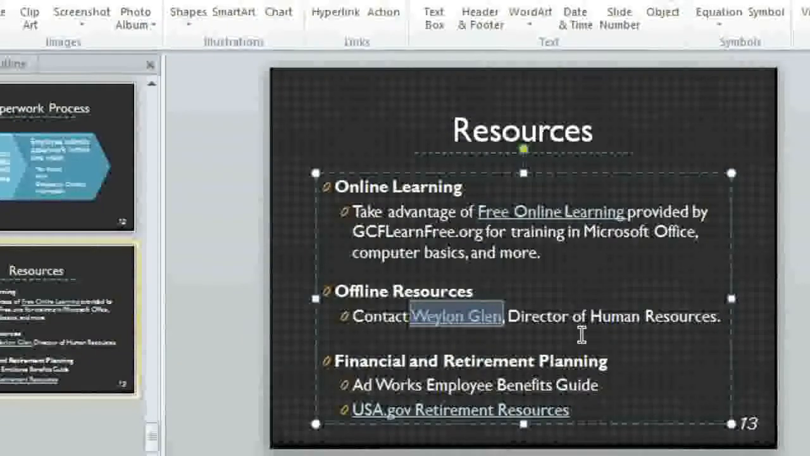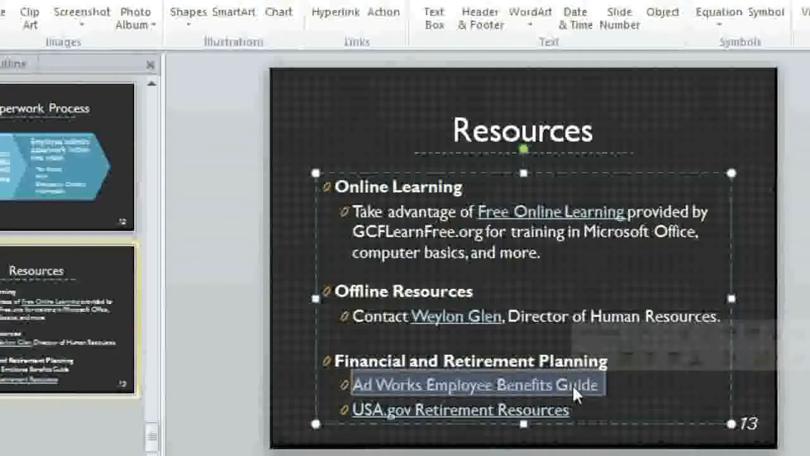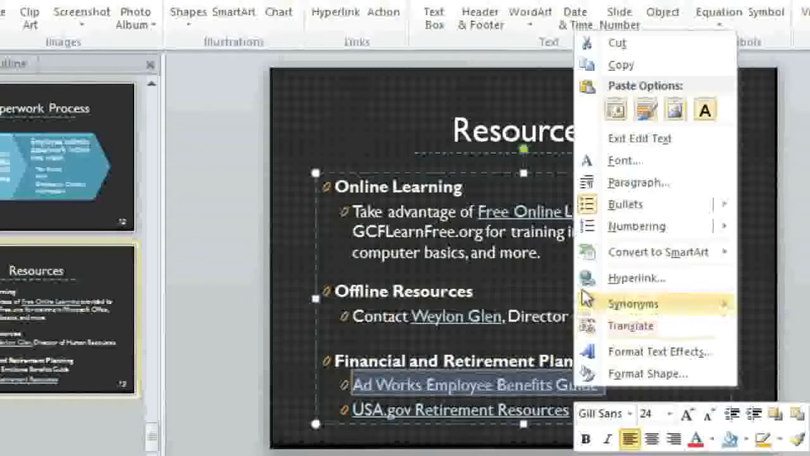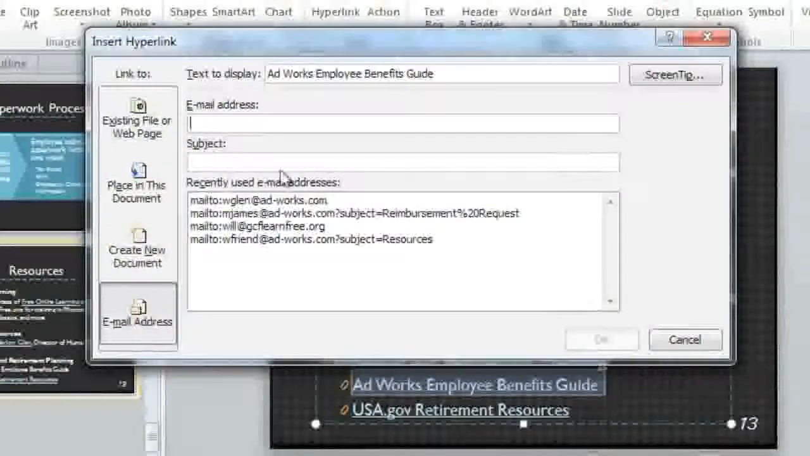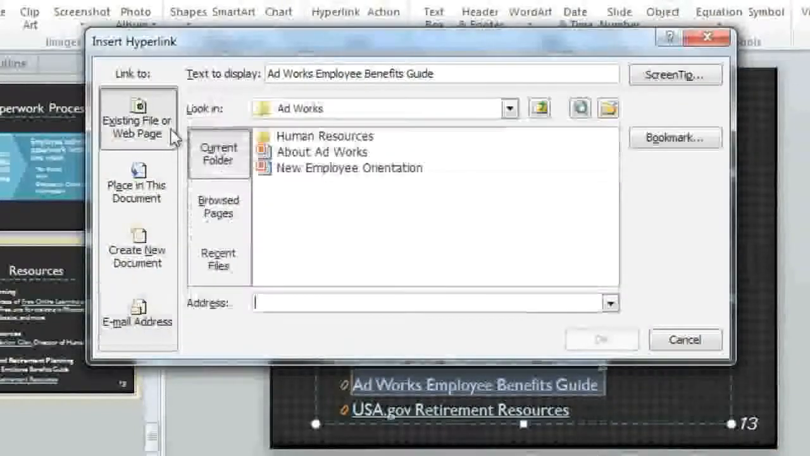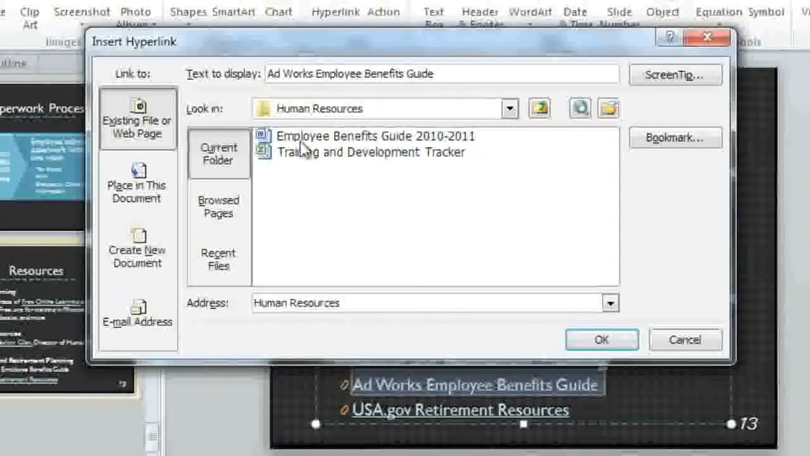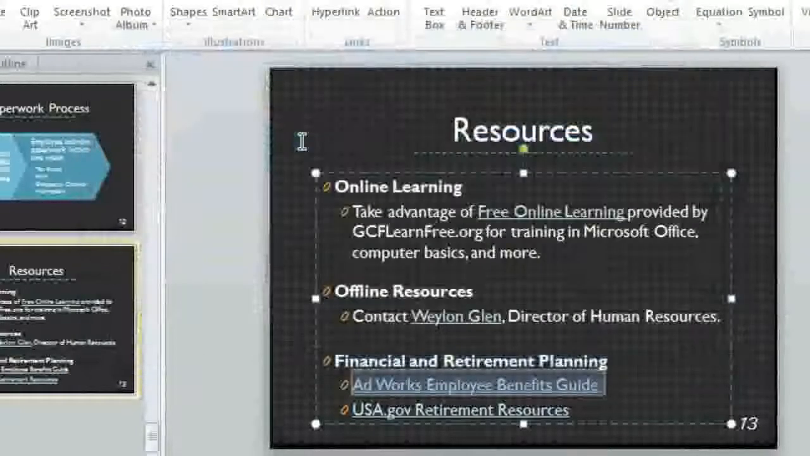Other options include linking to a file on your computer. For example, I'd like to be able to pull up the Employee Benefits Guide, which happens to be a Word document. Again, just right-click, go to Hyperlink, and choose Existing File or Web Page. Here you can navigate to any file on your computer and double-click the one you want to create a link.